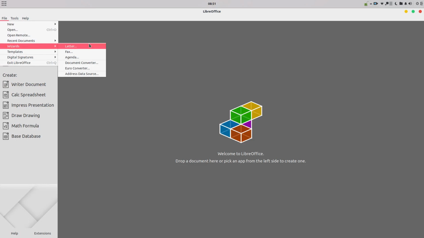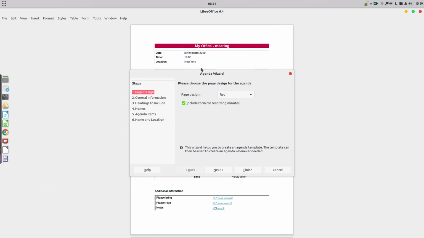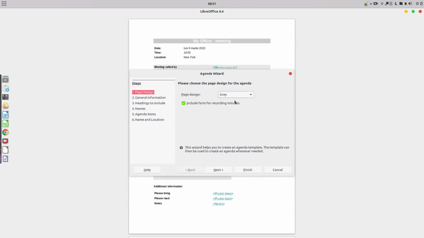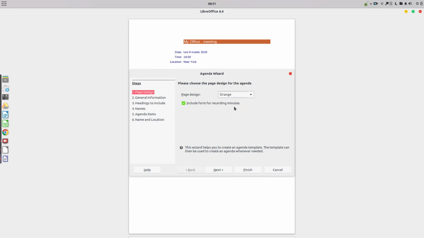We can create letters for business or personal letters, fax, agenda, document converter, euro converter, and so on. Let's open an agenda wizard. So we have here, let's change here, meeting. Okay. So what we can do here is to change the design. We can choose from several designs here. Let's choose the orange one.